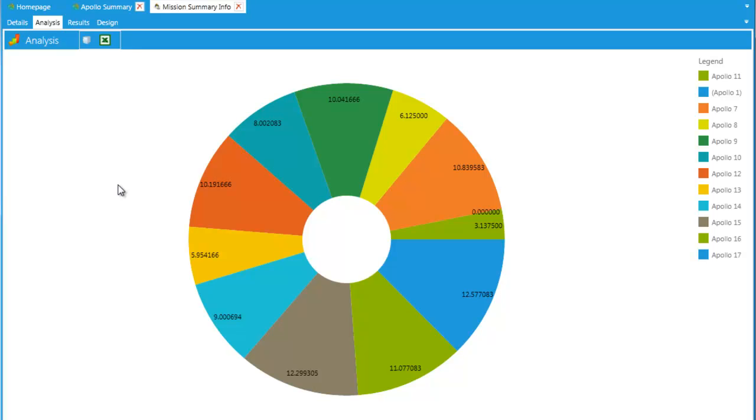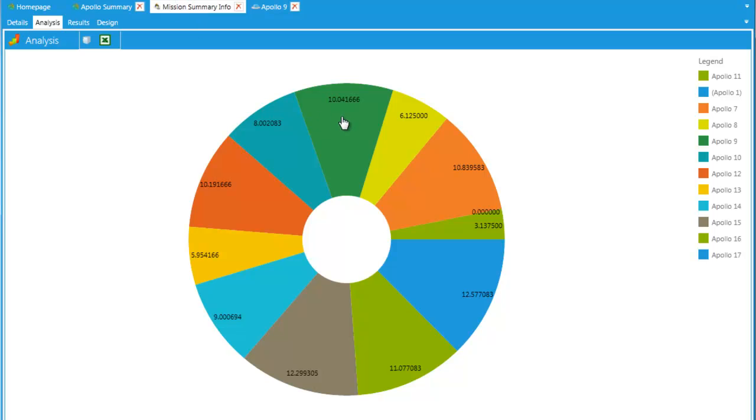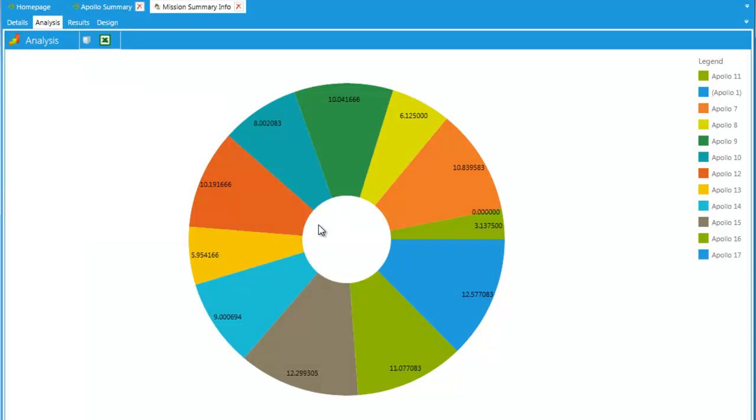Now again, it's context sensitive, so the system knows that this is just giving us the total hours or the total days against every single Apollo mission. So we can click on any one of these segments and the system will go off and open up the corresponding Apollo mission. So here we've opened up Apollo 9. We can see that it's a total of 10.04 days, which is what we were getting here within the system as well. So again, you don't have to do anything. All of that functionality is just automatically created for you by the system. And you can just go off with one click and open up these items.